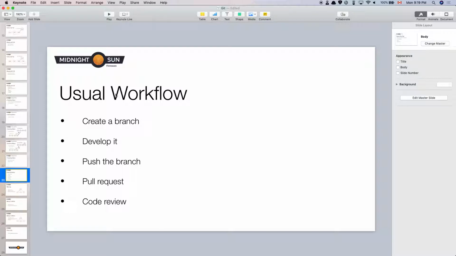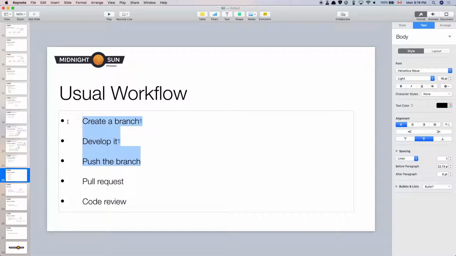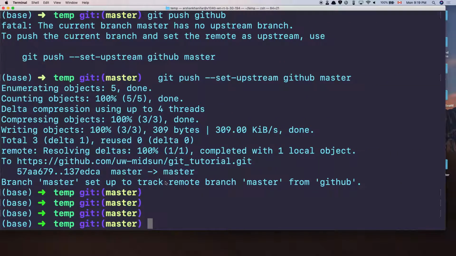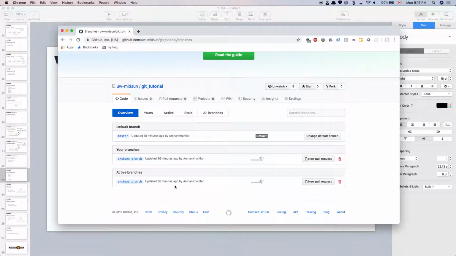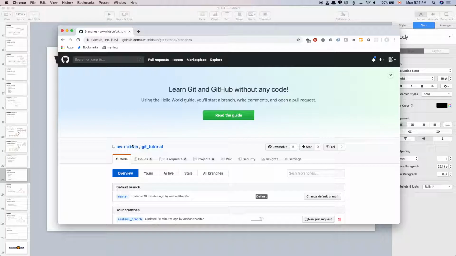So usual workflow, you usually are given a project, you create a branch, you develop it, and you push it, and then you create a pull request, and you do code review. So you guys have seen how to do these 3 steps, right? Let's just go through the last step. If we push it, isn't the pull request automatic? Do we have to make it? It doesn't get created automatically.